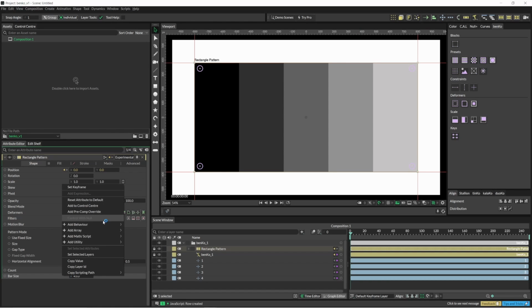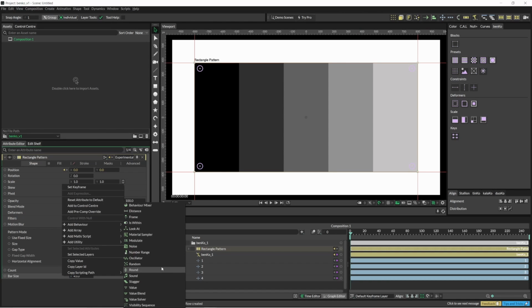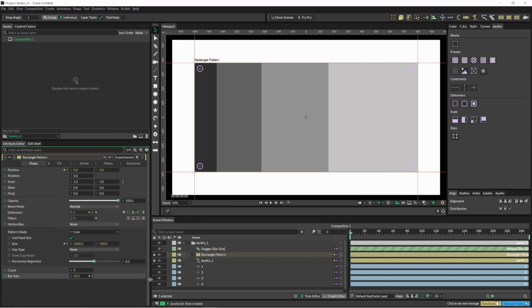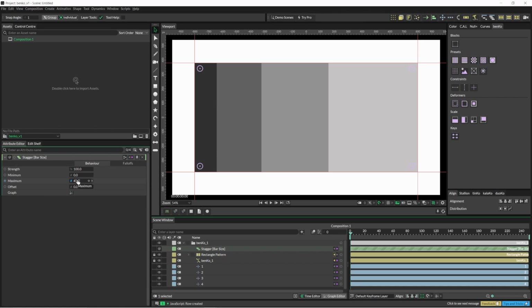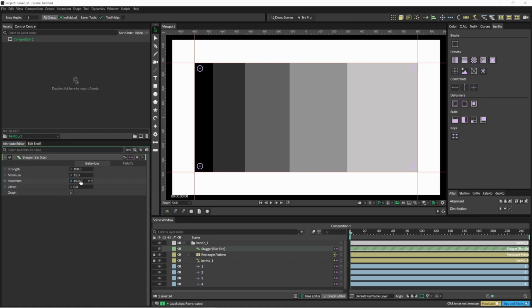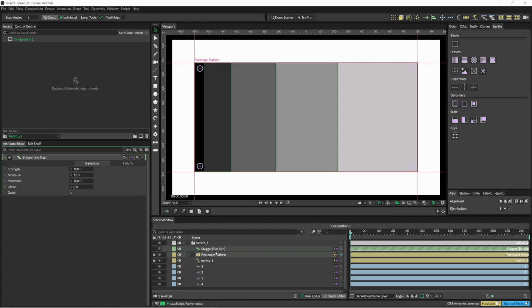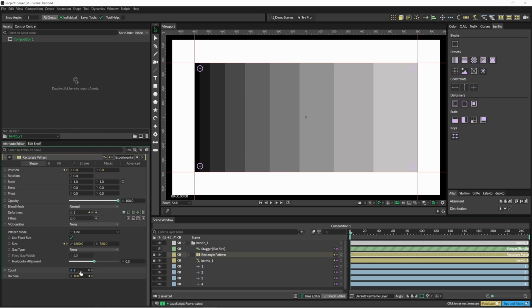So what you can do here is you can add a stagger or a noise or an oscillator or something like that. So for this first example, I'll just use a stagger. And you can change the minimum and maximum, and you can just see how there's slight changes there. And I'll increase this a little bit as well.